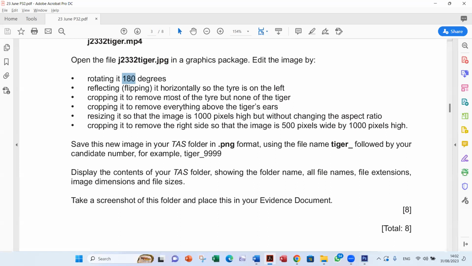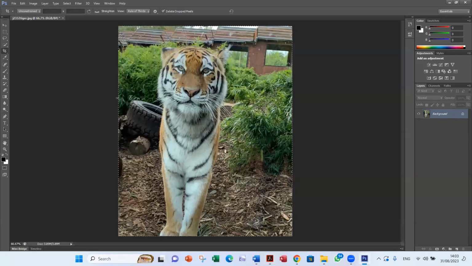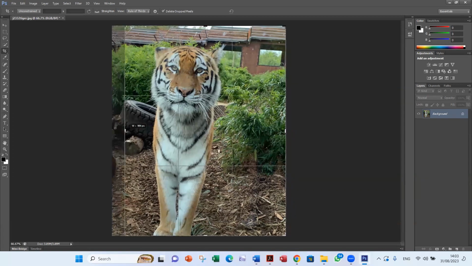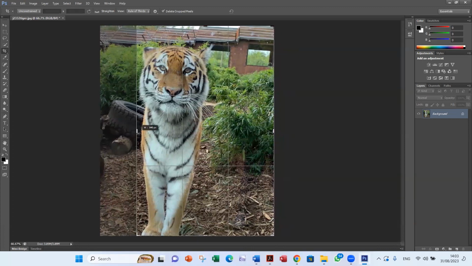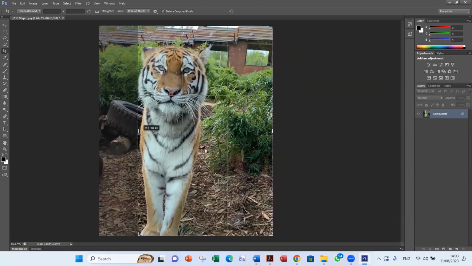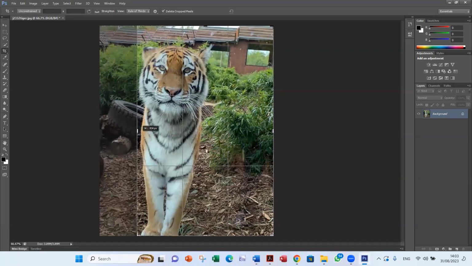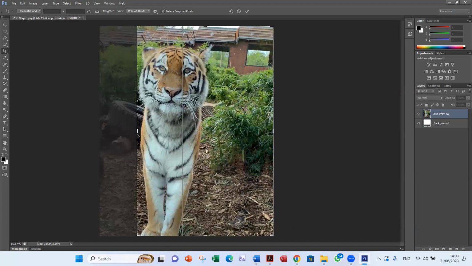Crop it to remove most of the tire, but none of the tiger. Okay. If you'd like to crop, use that crop button. And then after you open the crop button, you may start cropping it from this side. Just crop most of the tire. If a little bit of the tire is visible it is okay, but do not crop anything of the tiger. The exam is asking you to do this.